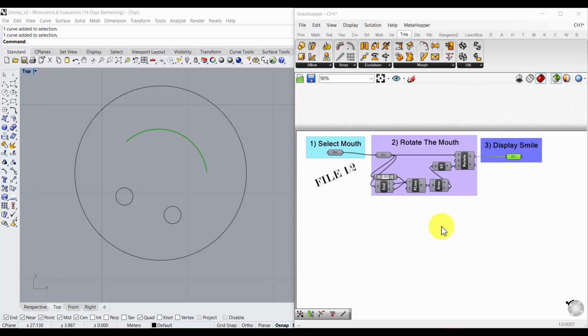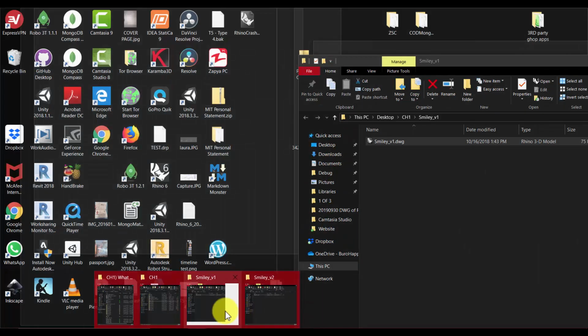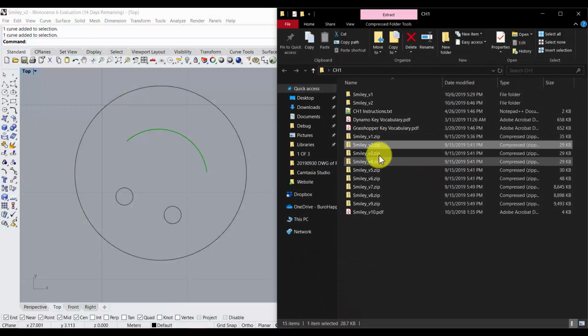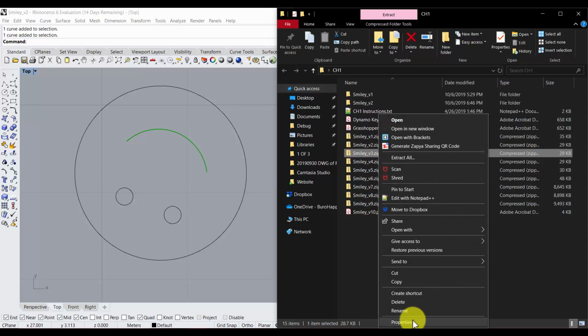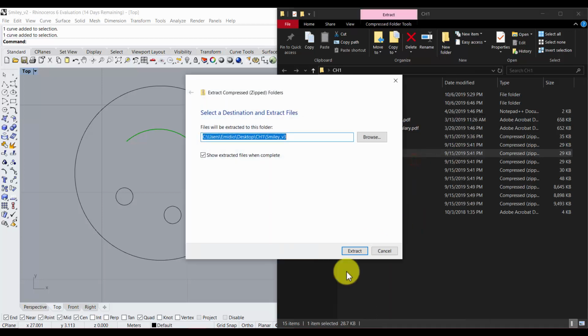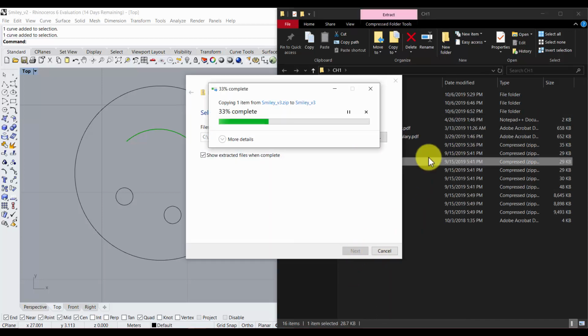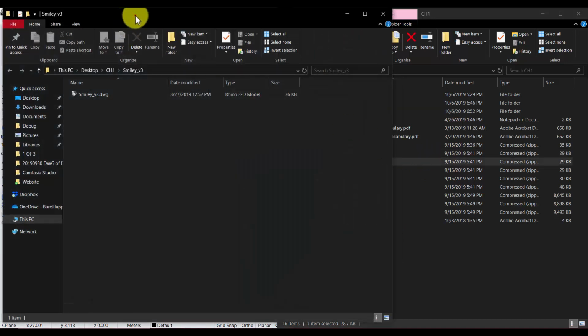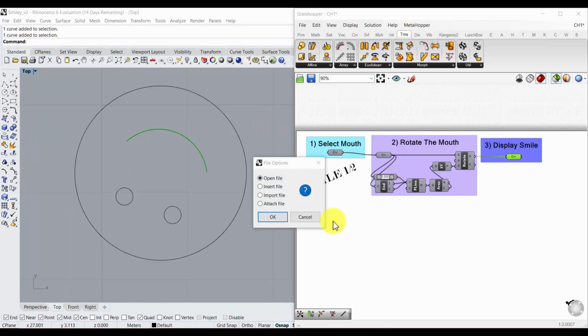Right, so let's move on. We just did file 1 and 2 in chapter 1. Let's move on to file 3 in chapter 1. Again, starting off the exact same way, file 3. If we extract all, extract that, we open him up.